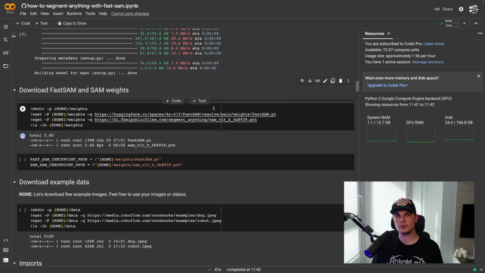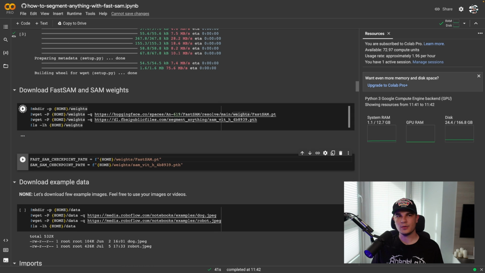Next, we need to download weights for both models. We create a separate directory and use wget to download the files we need. When the process finishes, we run ls to list directory content. Make sure to use the -h flag to see the file size in human readable format. We can already notice the difference. FastSAM weights are probably 15 times smaller than SAM's.